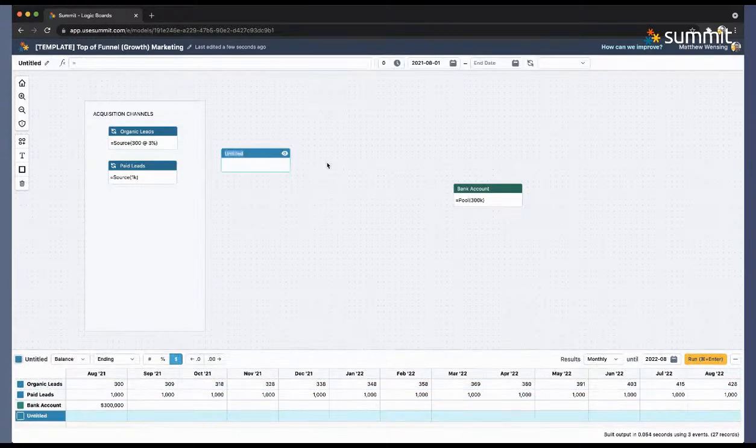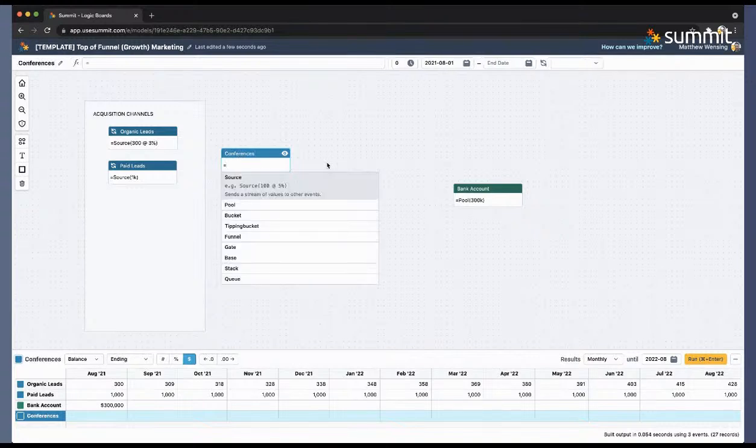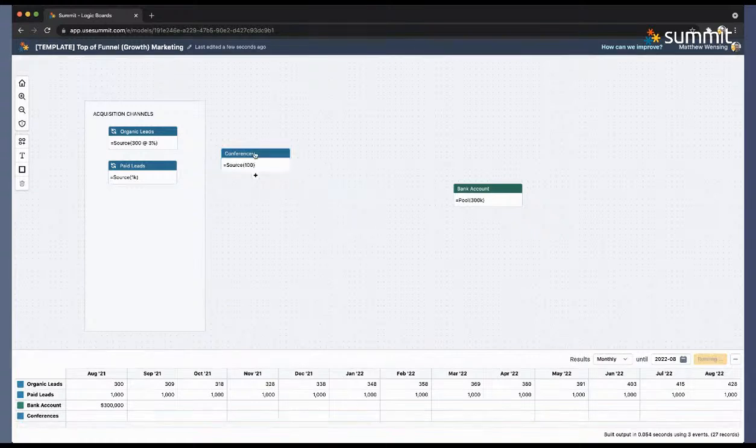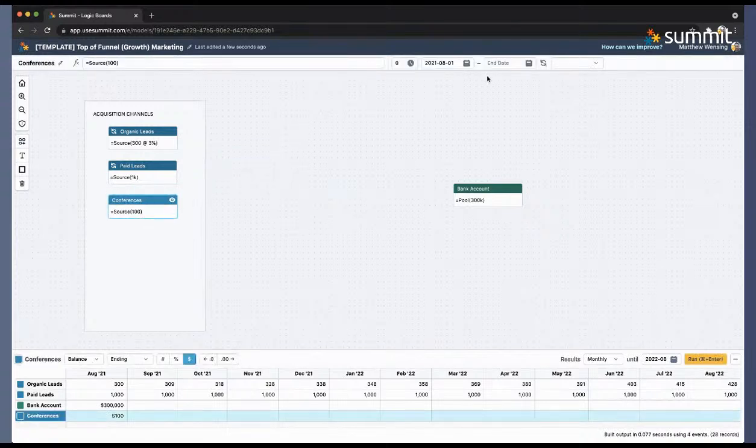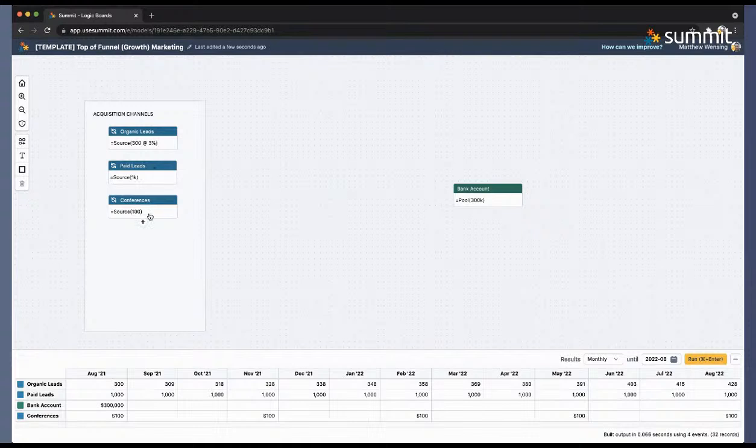We also maybe have conferences that we attend. So let's do conference as one. And let's say that we go to one conference a quarter, and we walk away with 100 leads per quarter. And that's not growing either because conferences tend to be the same, but we're going to make that quarterly. All right. And what else do we have?